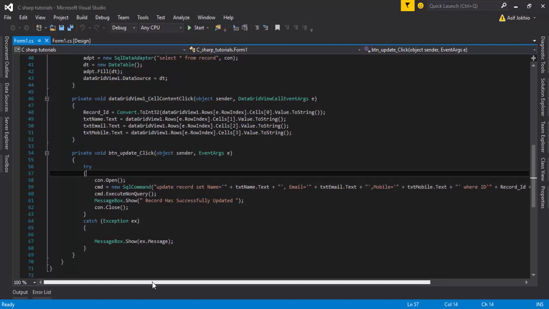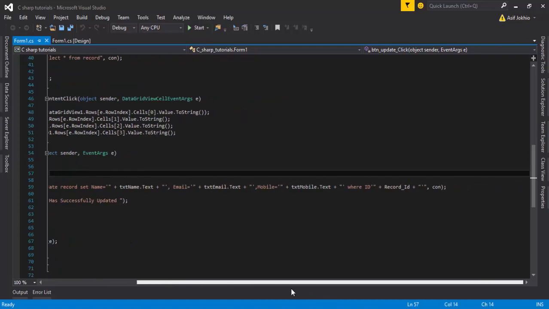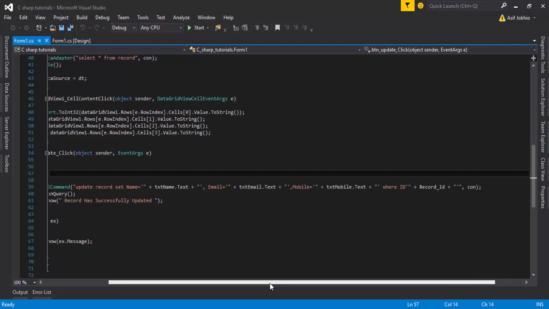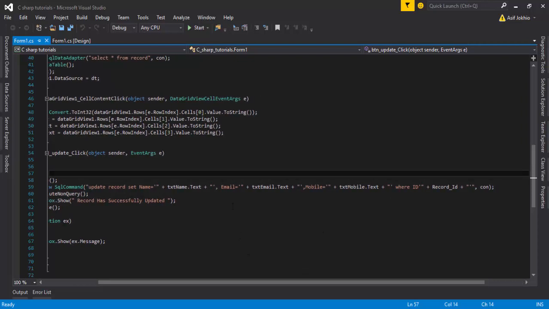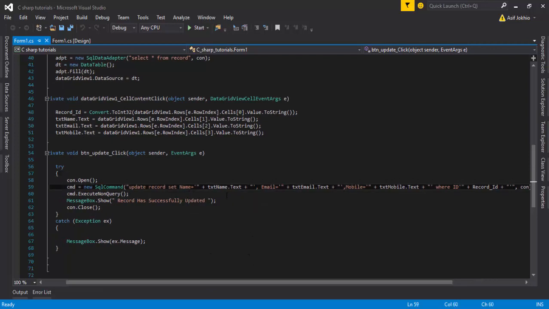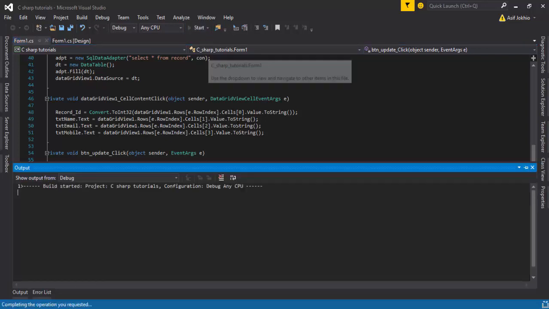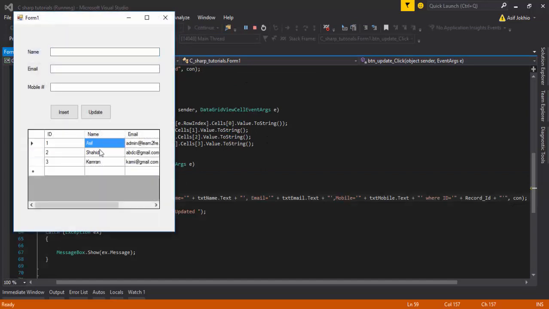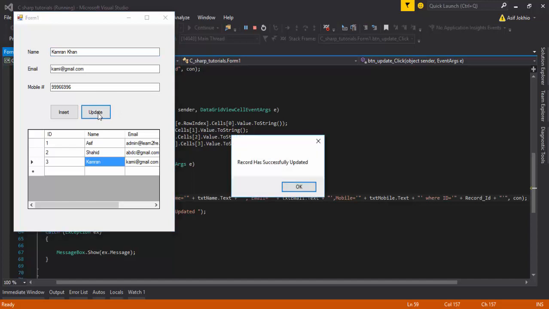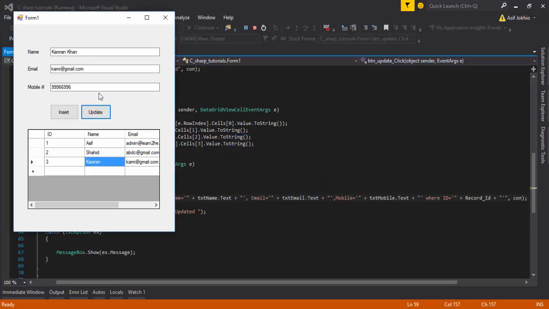I check the query. I think I get the mistake. So where is the mistake? For example, this is one column, second column, third column. Oh yes, here I do not use the equal sign. So save the file, open the project, and then change the text box name, and then the record has been successfully updated. It means that's working well.